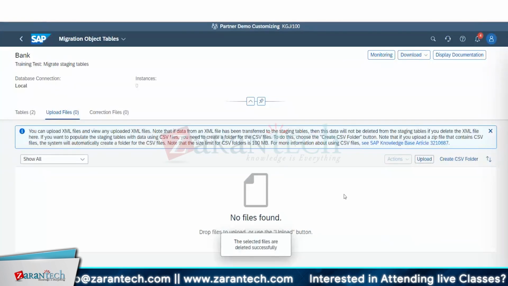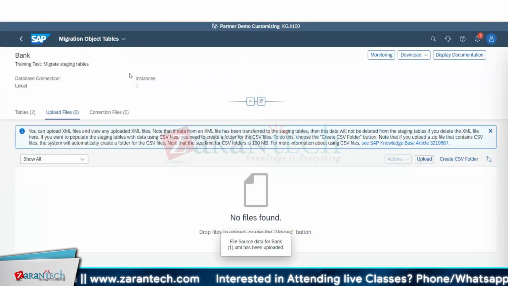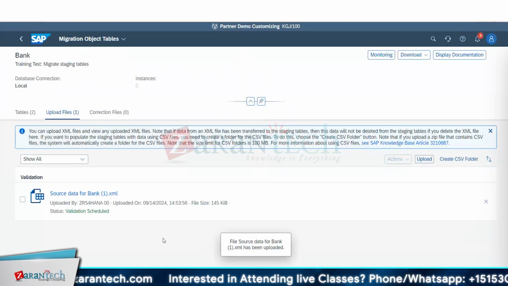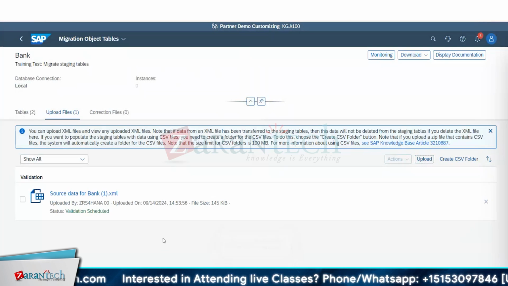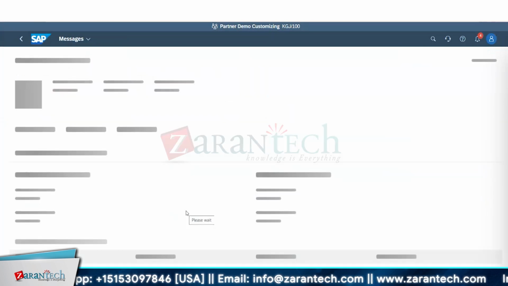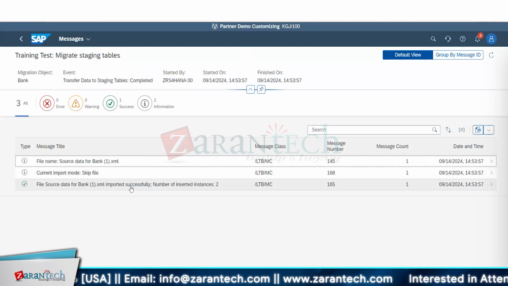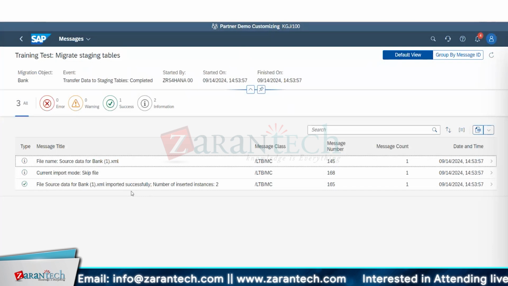It will delete the file. And I try to upload because it was working for me. So let me try this file. This is now another file, but with the same data. So this will work. This shows data successfully transferred into the staging tables. It's not migrated yet, just transferred. I can show the messages in here. File name, current import mode, skip file, and file successfully imported.